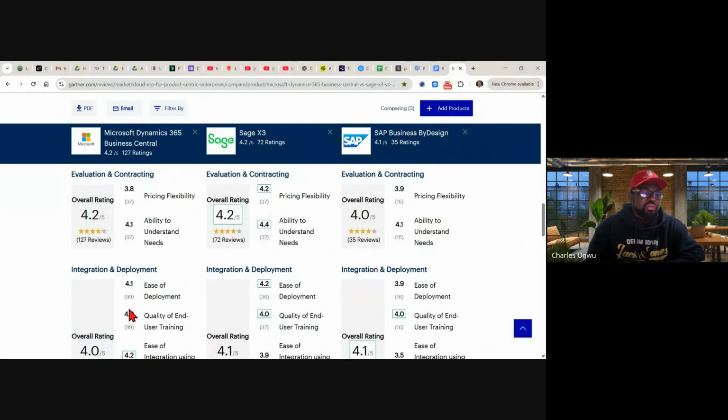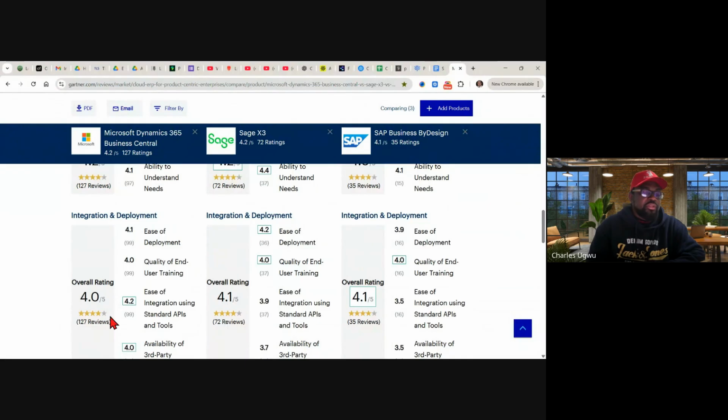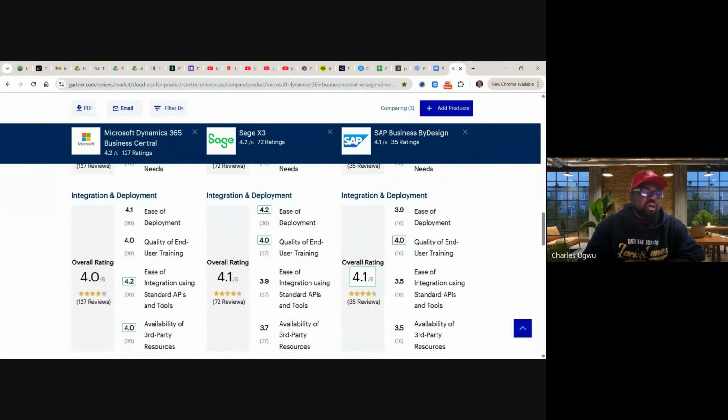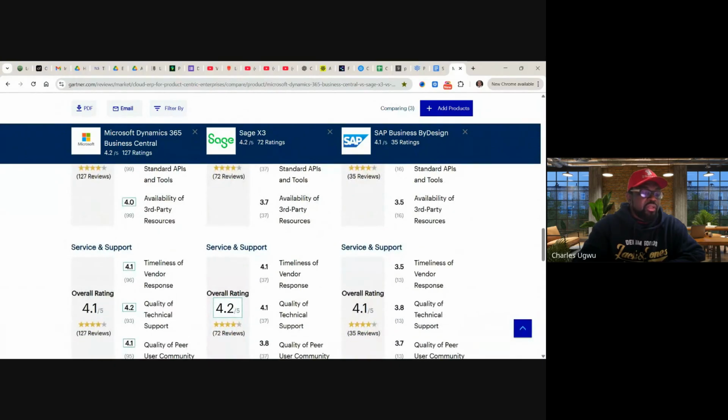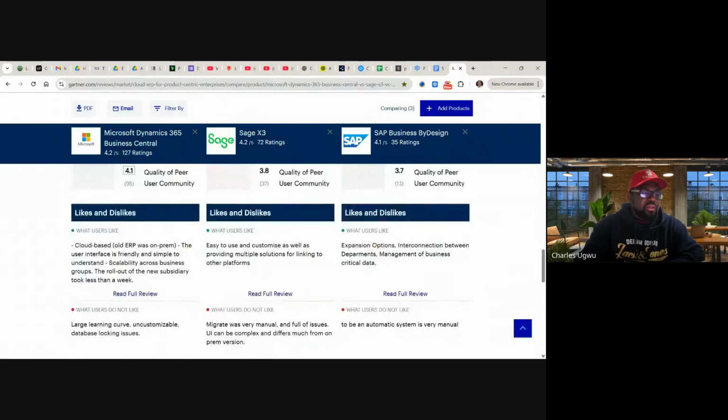So integration and deployment. Under integration and deployment, Microsoft used to come first. You see here, they came second. So we come down again, you see service and support. You see Microsoft is coming 4.1, Sage is coming 4.2, and SAP is coming 4.1.